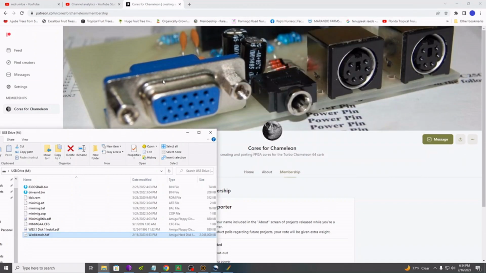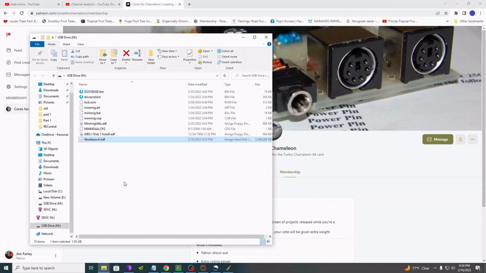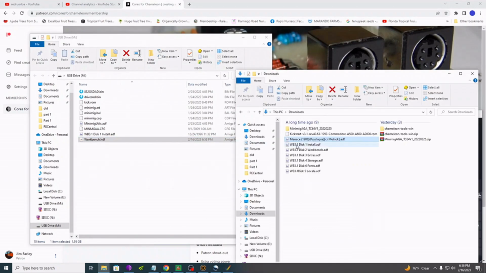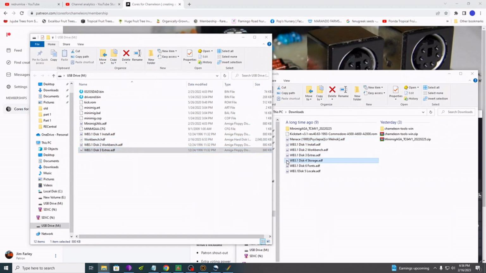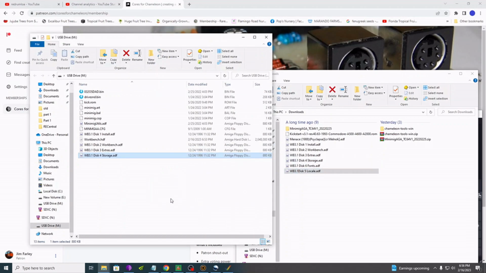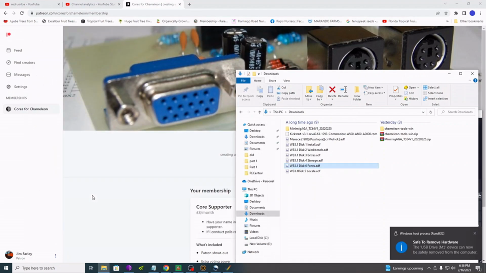Let's copy the rest of the install disk images to our M partition on the SD card. Okay, let's copy it over. Looks like we already have disk 1. Let's copy disk 2, disk 3, disk 4, disk 5, and disk 6. Okay, let's eject the SD card, head back over to the Commodore.